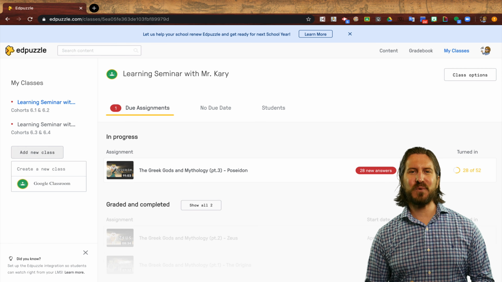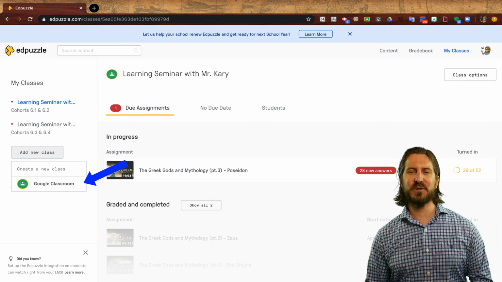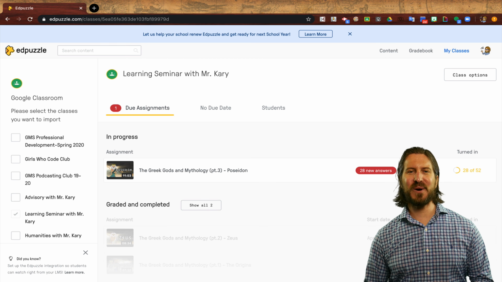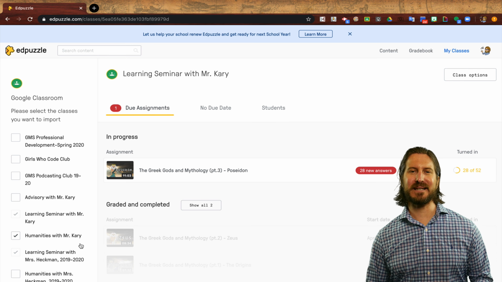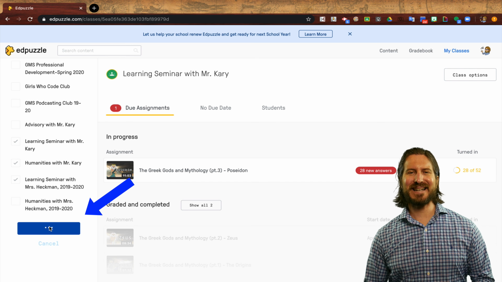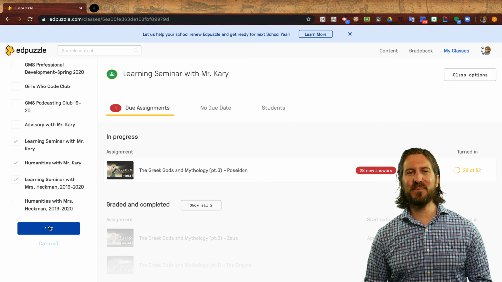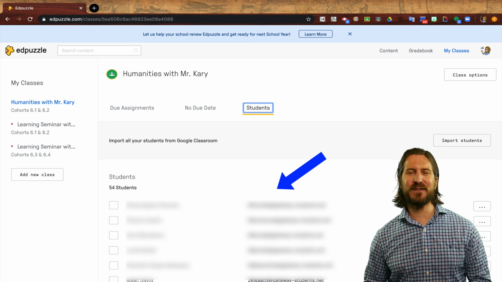You'll have an option to either create a class on your own or import all your students' names from Google Classroom. Since I'm a Google Classroom user, I'm going to go ahead and click Google Classroom. Next, you'll see a list of all the Google Classrooms that you have set up. In order to import that class list, just click on the Google Classroom you want to import and then select Import Classes. Once you've imported your class, if you click on the Students tab, you'll see the names of all the students that are enrolled in your Google Classroom now in your Edpuzzle account.